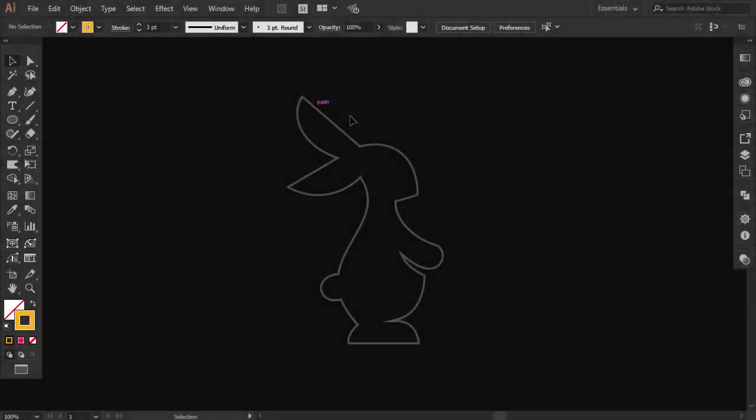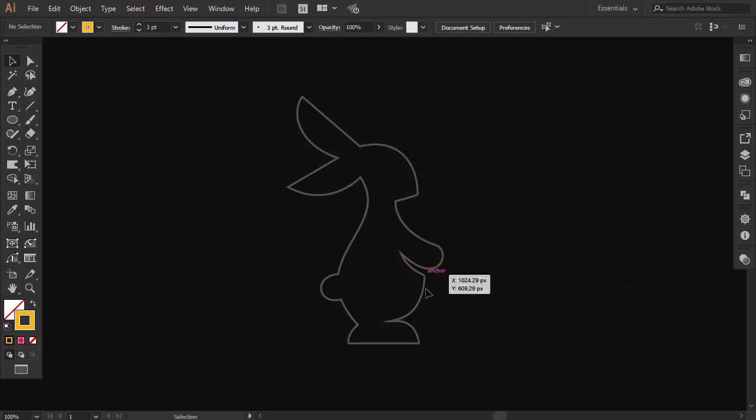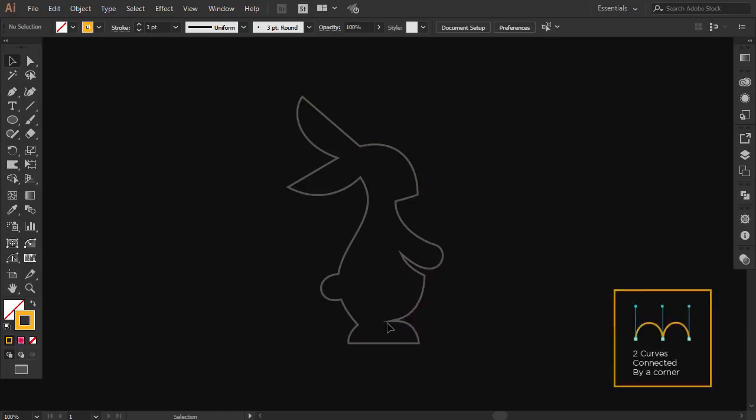Now we will use all what we learned before to make this rabbit logo outline. This is a straight line followed by a curve. And this is two curves connected by a corner, and this is a C-shaped curve, and this a reversed S-shaped curve. That means if you understand the basics that I explained in the beginning, you will easily trace complex shapes.